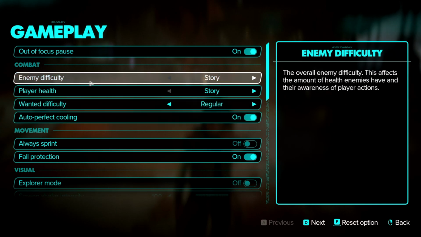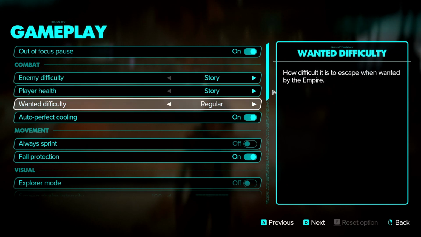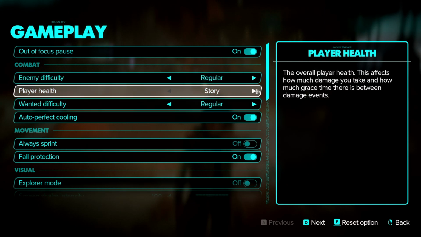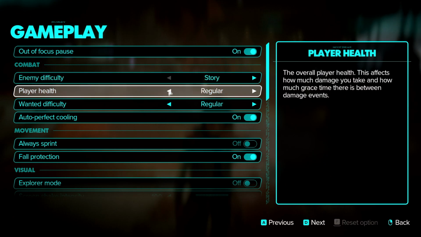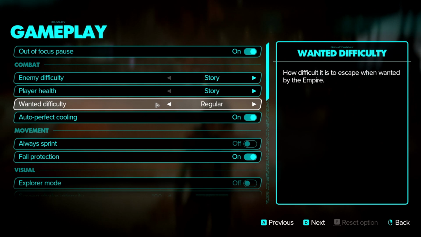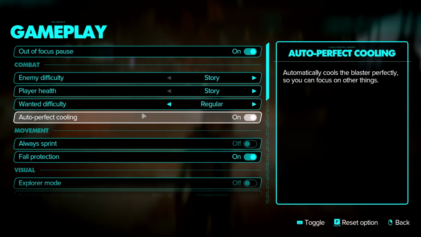Now, I've played this game before release. I'm going to be honest with you, there was a point where I just wanted to get through it as quick as I could to finish it in time to review it. So I did play for the majority on regular on both of those, but I'm going to say at over halfway, I switched it to story on both just to get it finished. Wanted difficulty I didn't touch, but one thing I definitely recommend, because it's quite annoying, is in combat with Kay's shooter.